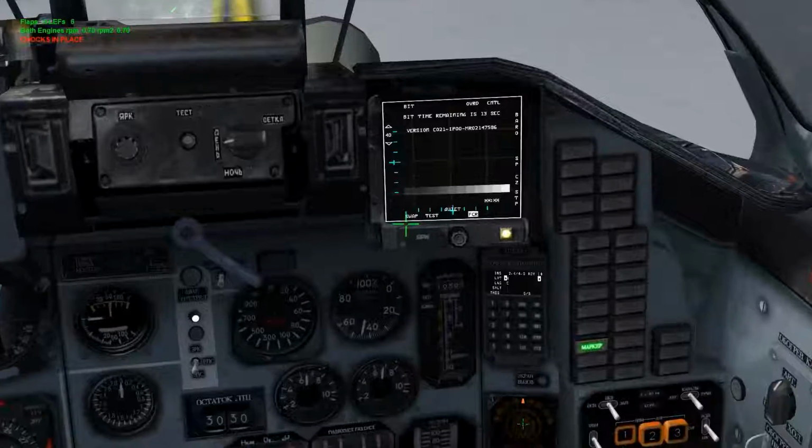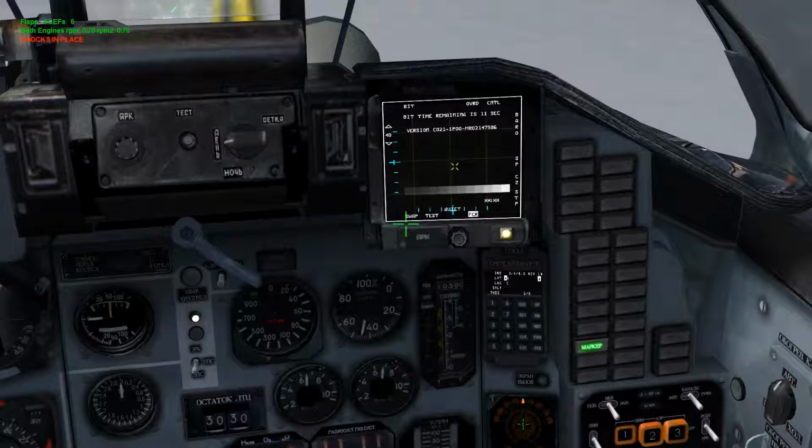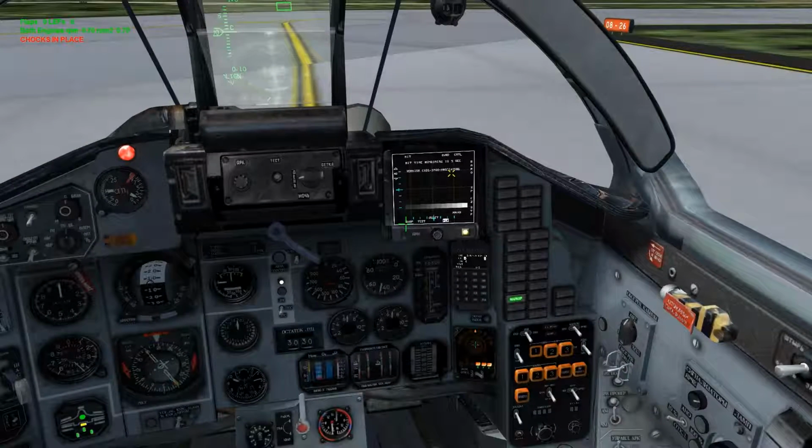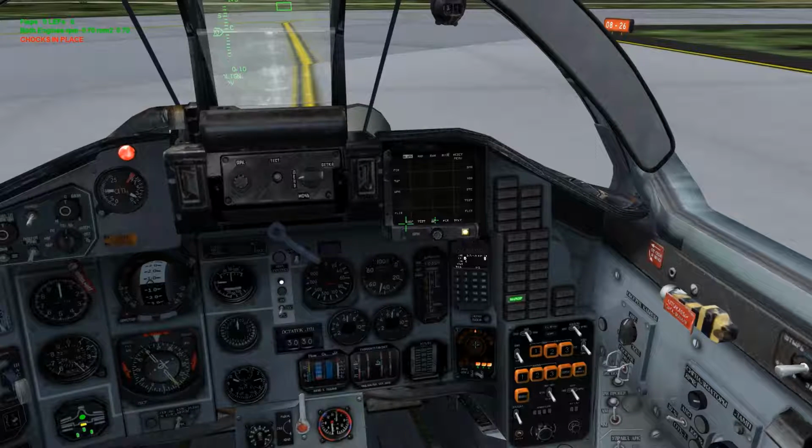At this point, I've got about a minute left on INS alignment, and the FCR bit test is about to wrap up. And in BMS, the radar scope functions as a full-on MFD, so once the bit test is finished, I'll enter the data transfer page and load the data transfer cartridge.